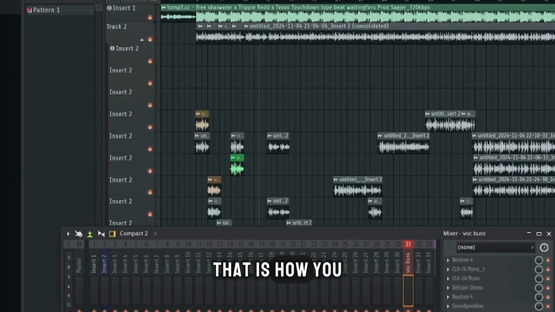But alright everyone, that is how you create a stutter edit for your vocals in FL Studio.